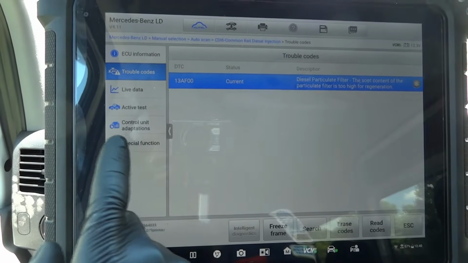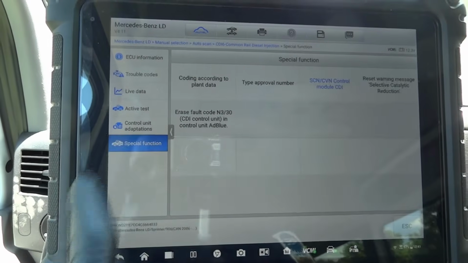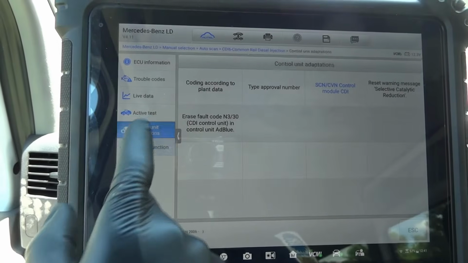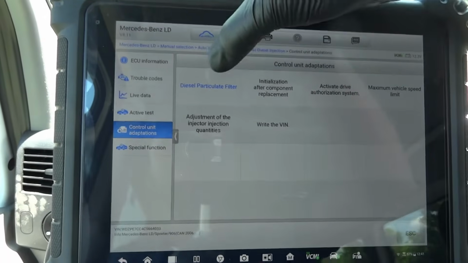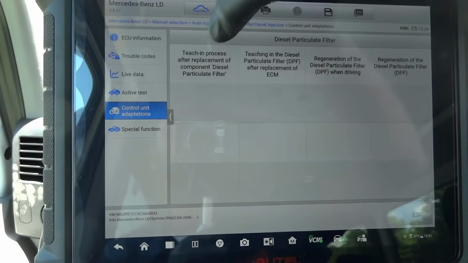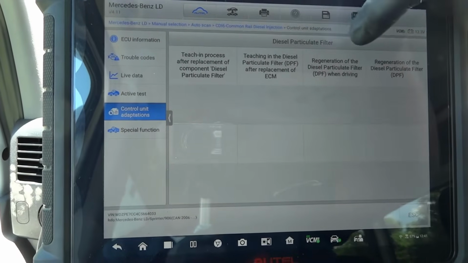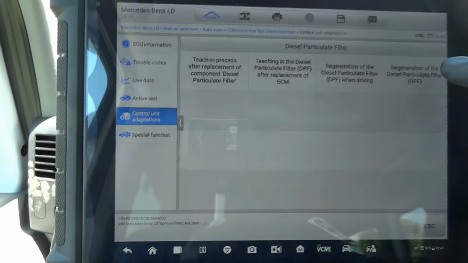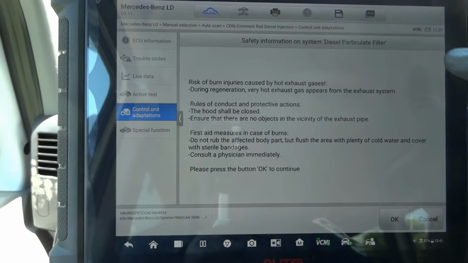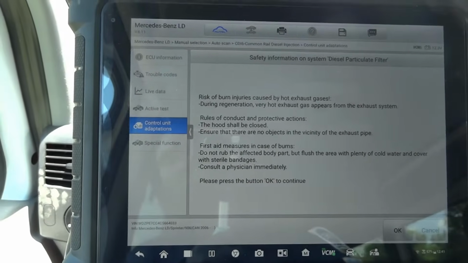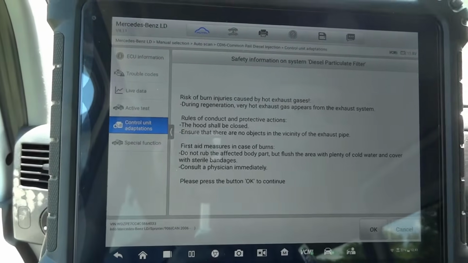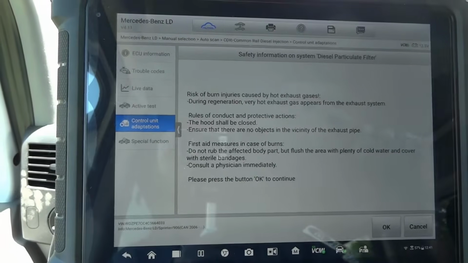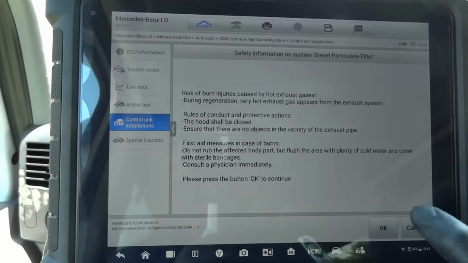Let's go to special functions. No, actually, let's go to control unit adaptations. Let's go to diesel particulate filter. So we're gonna do a regeneration process, regeneration of diesel particulate filter. So this is what we're gonna do. Let's click OK. Now we're gonna start the engine. So this is just telling us all the rules before we initiate the regeneration process. So let's click OK.